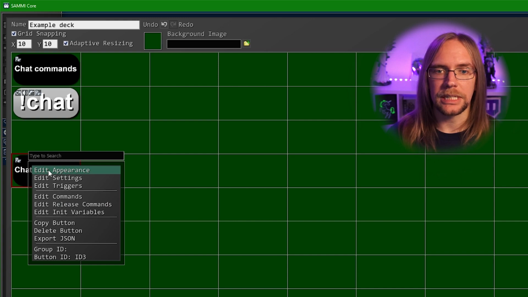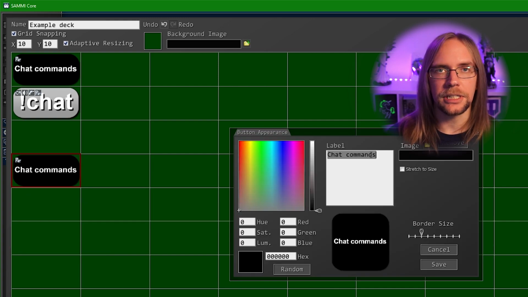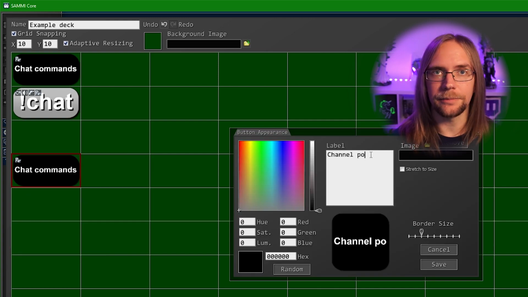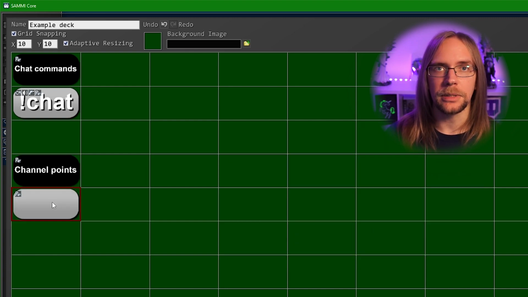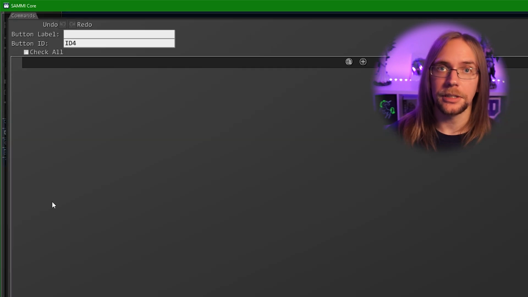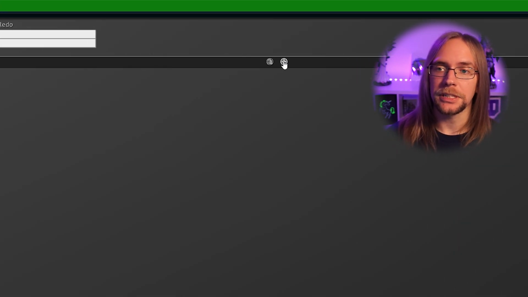Here we can right click the button once again, press edit appearance, and we're going to change this to be a channel points header. We can then press save on our button, and then beneath the channel points header, we double click to create a new button, and then double click that button to add some actions. Here we want to press the plus button.